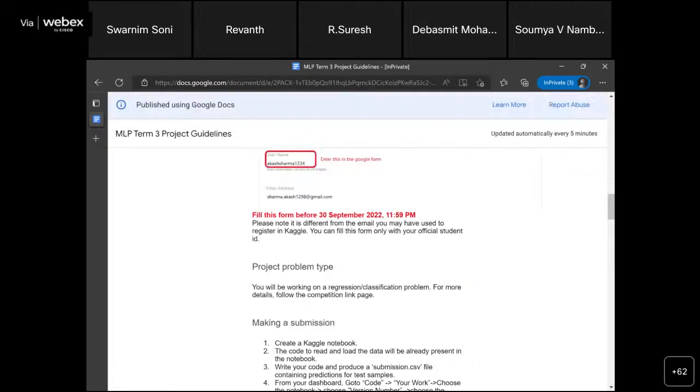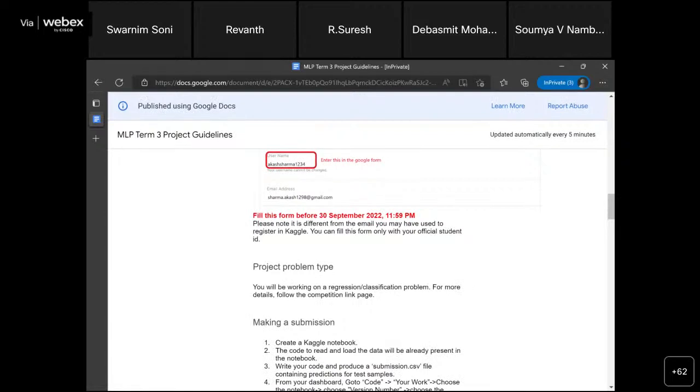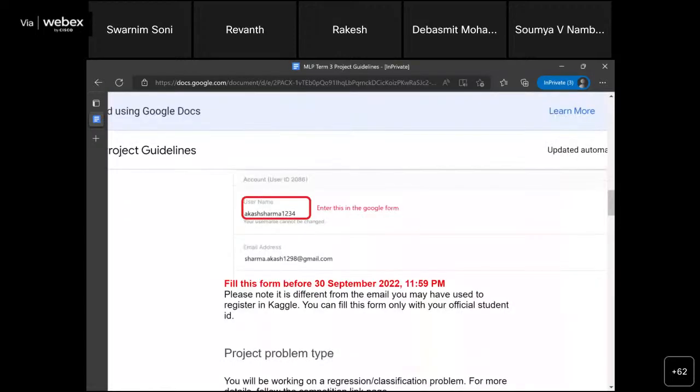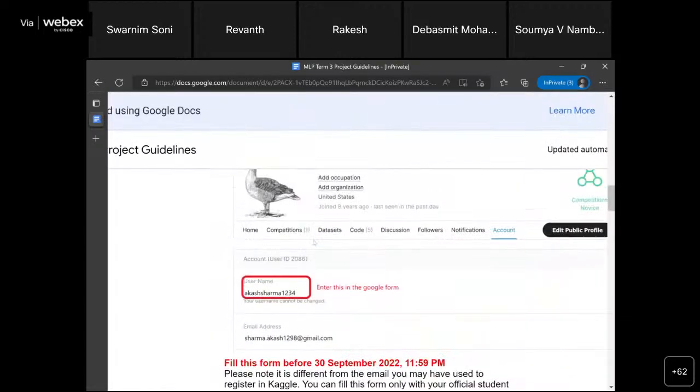Okay. Hello, sir. Can you explain a bit about team name and username? Right, of course. Okay, give me one moment. I'll open my account. And sir, please explain also how can we start? I'm very new with this Kaggle.